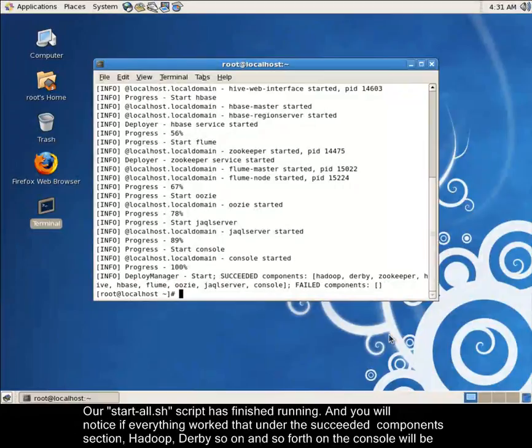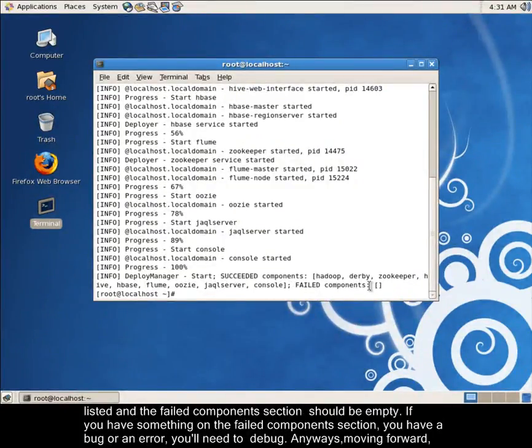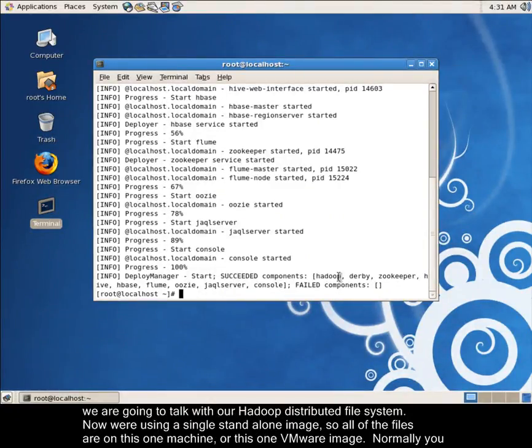Our startall.sh script is finished running, and you'll notice, if everything worked, that under the succeeded components section, Hadoop, Derby, so on and so forth, up to console is listed, and the failed components section should be empty. If you have something in the failed components section, then you have a bug or an error, so you'll need to debug.